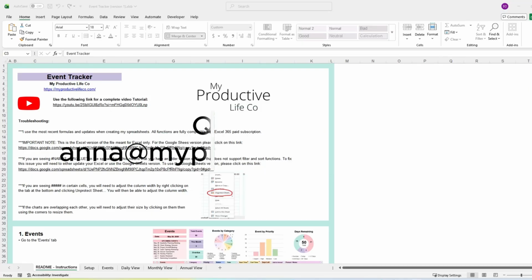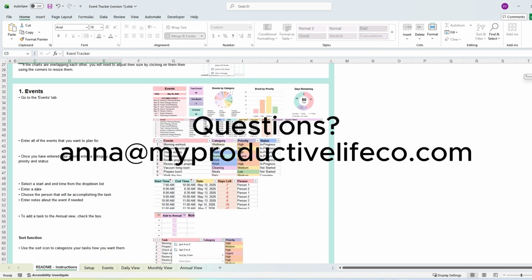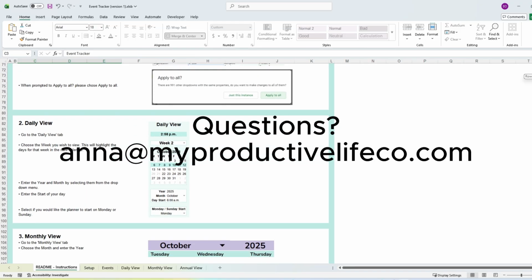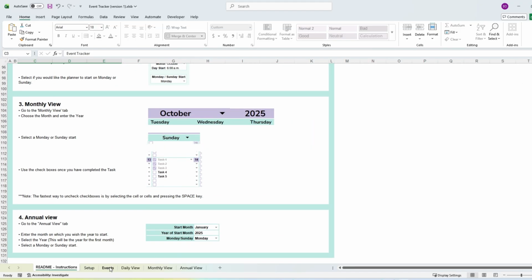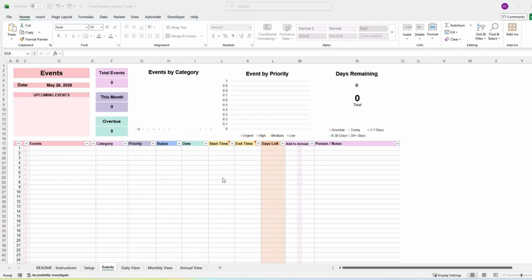To get started, I recommend reading the README instructions and familiarizing yourself with the spreadsheet. Once you're ready, everything begins in the Event tab. This is where you'll enter all of your events and the rest of the spreadsheet will update from there.